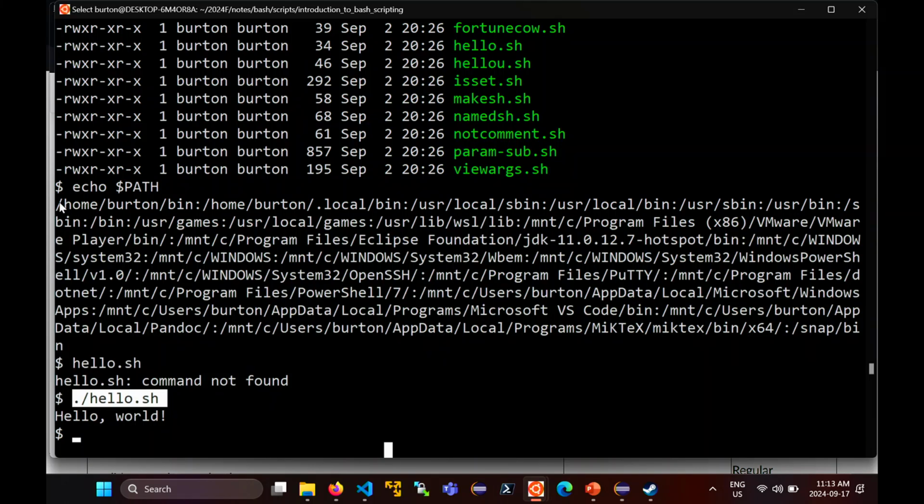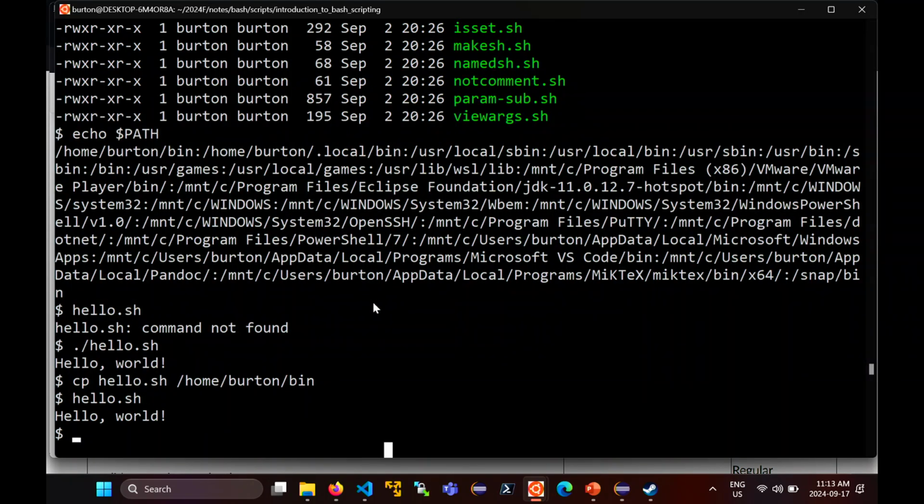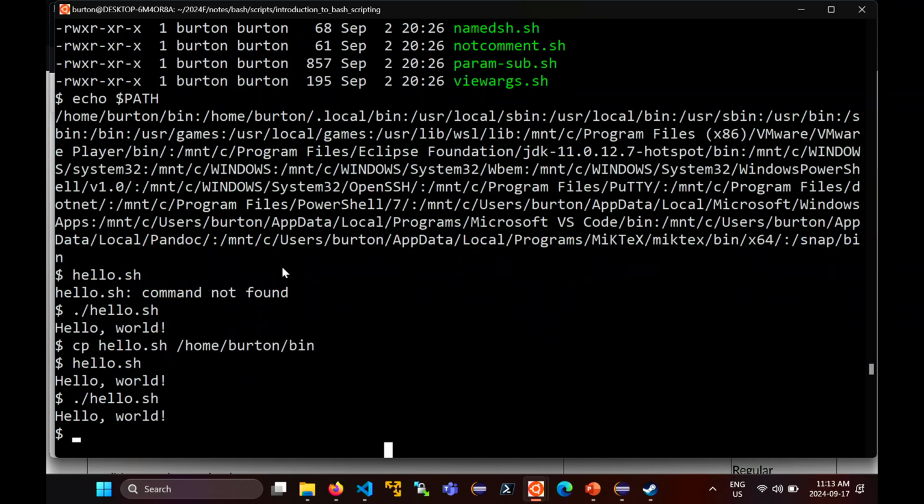For example, I could have put it here, and if I did, it would work just fine. So how do I put it there? I can put a copy of it there. I can copy hello.sh to home Burton bin. There's the copy command from last lecture. Now I can type in hello.sh and it works, because there happens to be a copy in that directory. I can still run the one in the current directory by writing that. So that works too.